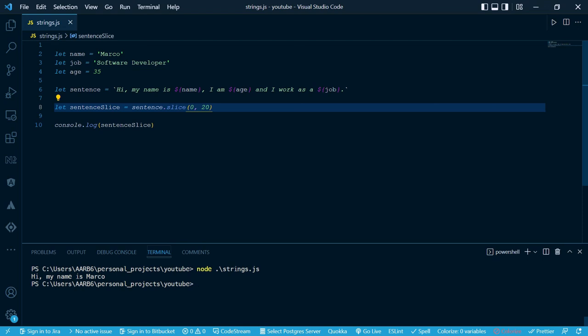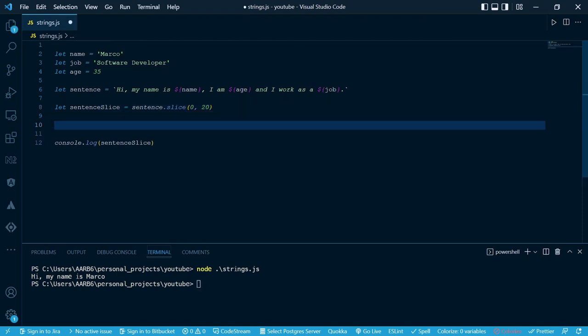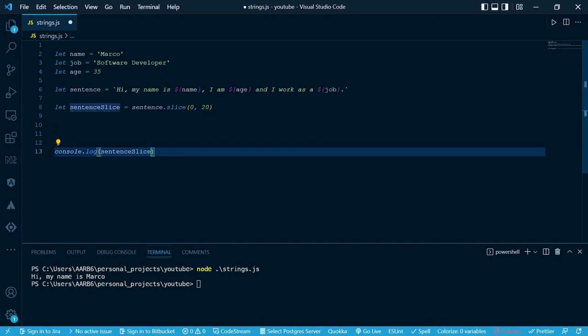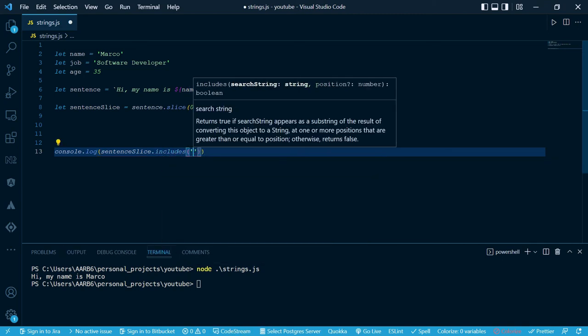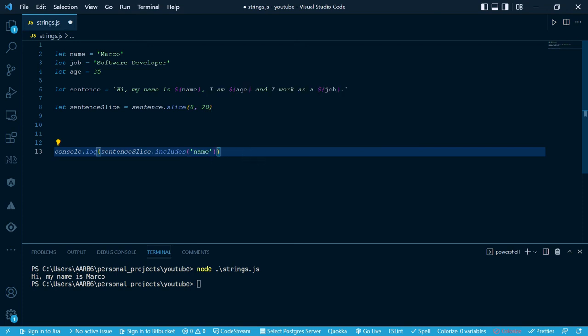So now we're back in VS Code. And now we want to see if in our sentenceSlice, the word name appears. We know that it does because we can see it, but we just want to test this out. So what we'll do is sentenceSlice.includes, and we'll pass in name. This will return a Boolean value, a true or false value. False if it doesn't include it, true if it does. So let's see. Awesome, true.